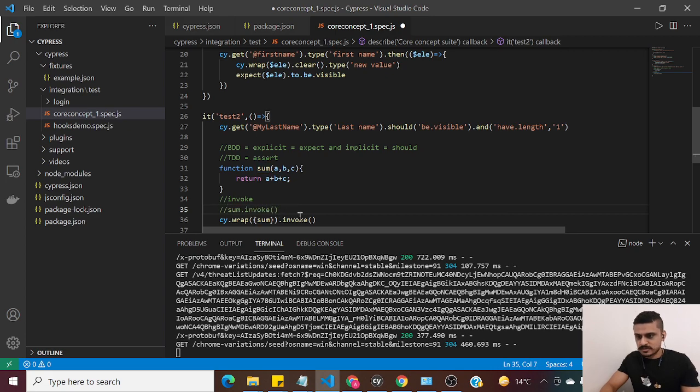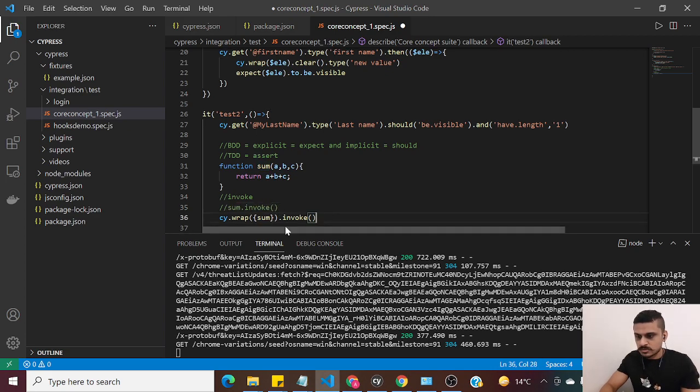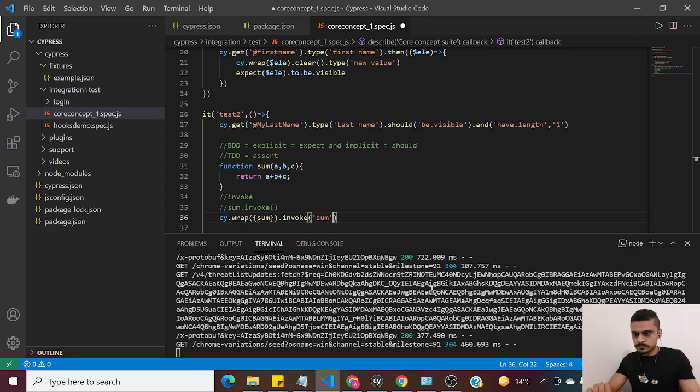It won't work. So you wrap the method to enable it to use cy commands, and then you invoke it. And what we have to invoke? We have to invoke the same method sum. So it basically accepts the parameters. The first parameter is always the object you wish to invoke.